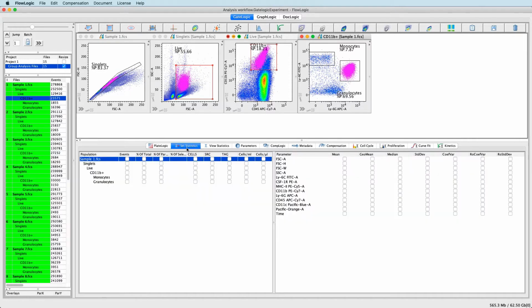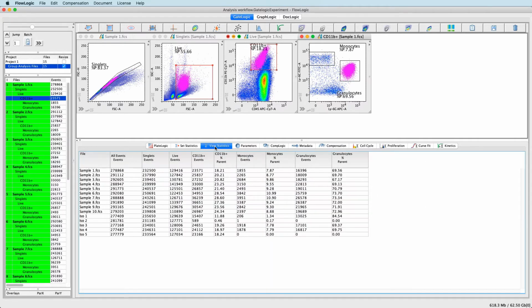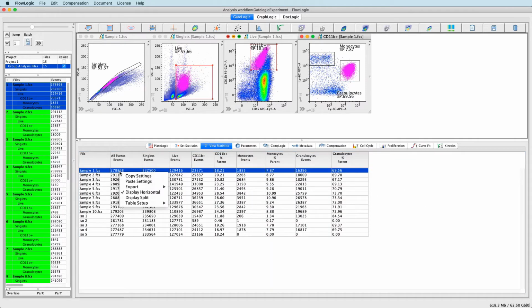Statistics can also be viewed in the Advanced Functions drawer, and to do this, in the Set Statistics tab, tick the relevant gate or parameter statistics and view the results in the View Statistics tab. Right-clicking on the table allows you to copy or export the statistics.